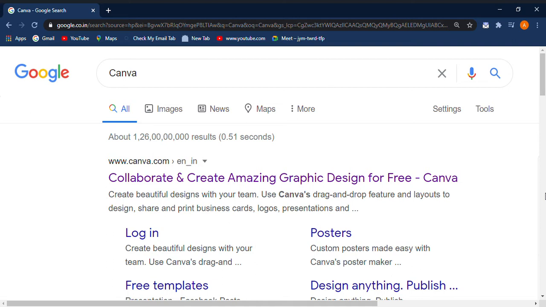Collaborate and create amazing graphic designs for free, Canva is coming. If on your PC it is not coming at the top, then scroll down a little bit. Okay, it will be there. If you are on mobile, then when your Canva app is installed, open your Canva.